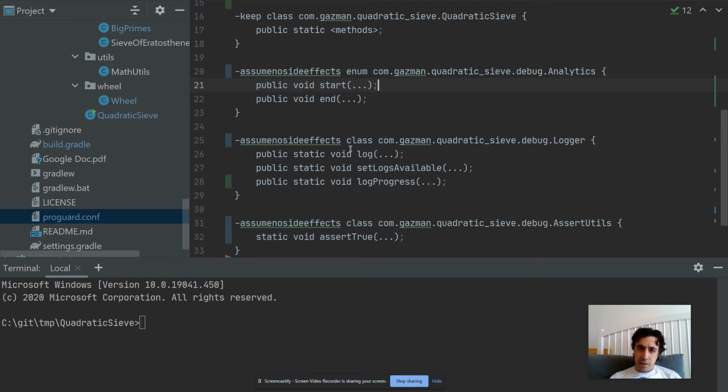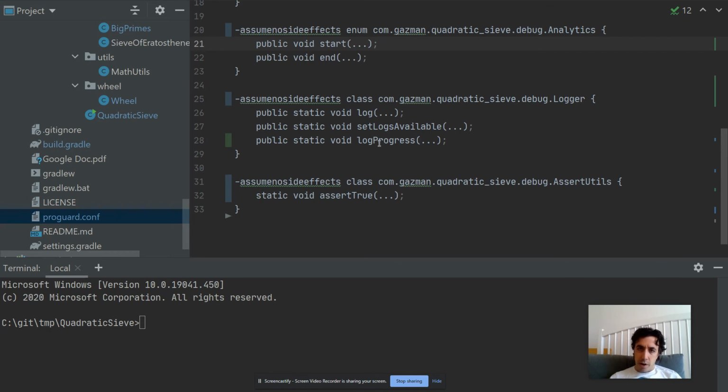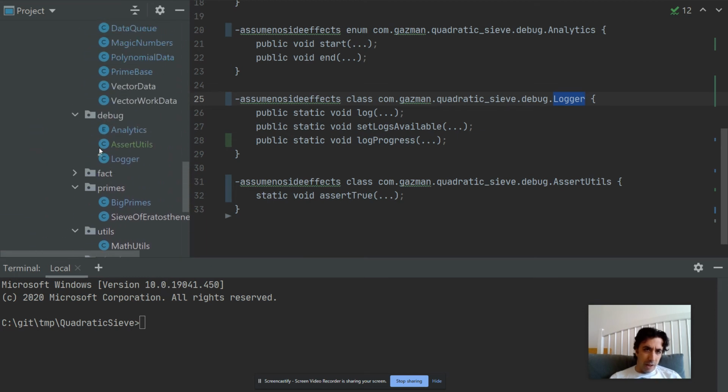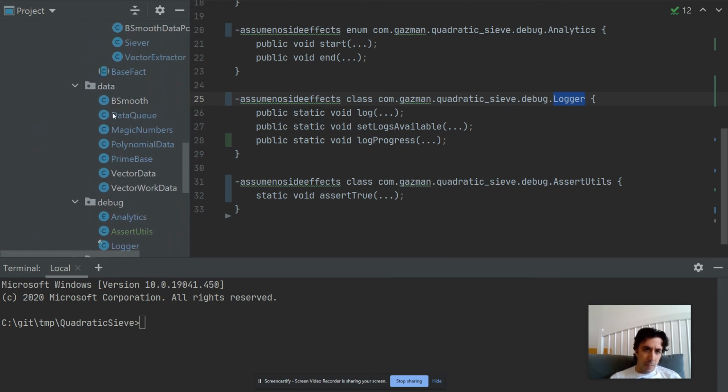So inside analytics, we are removing those two prime methods. Logger is not making any logs. And I also moved the log progress to logger. Take it away from, I think it was in vector extractor before. So it makes much more sense to have it inside the logger. And finally, assert utils. I just started using it. I only use it once so far, but it's a really cool thing.